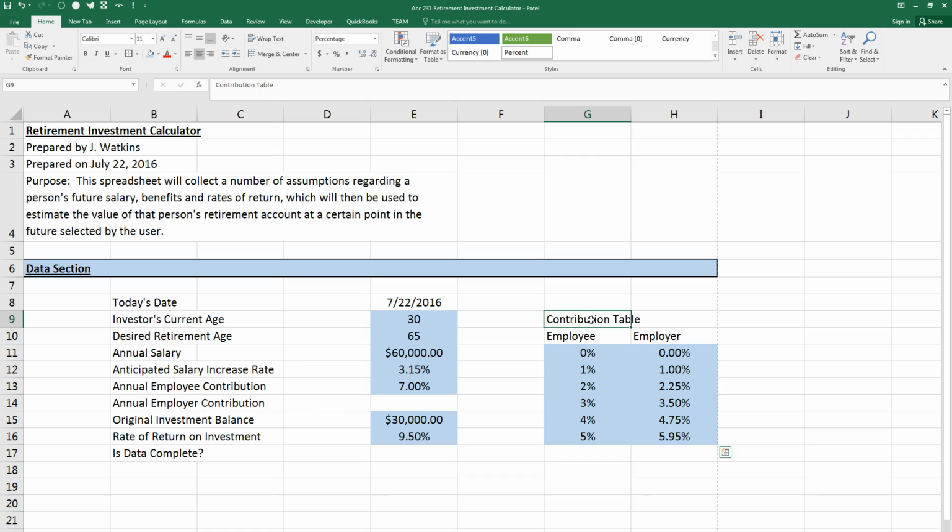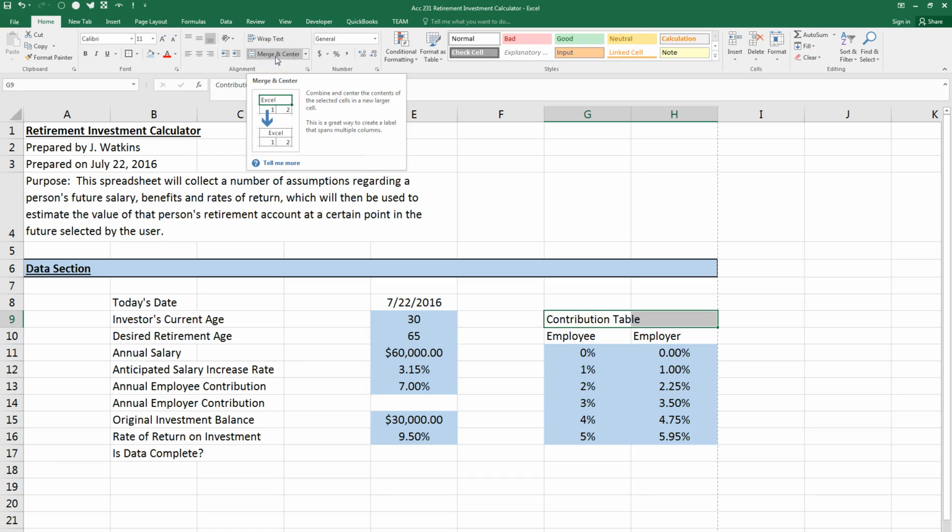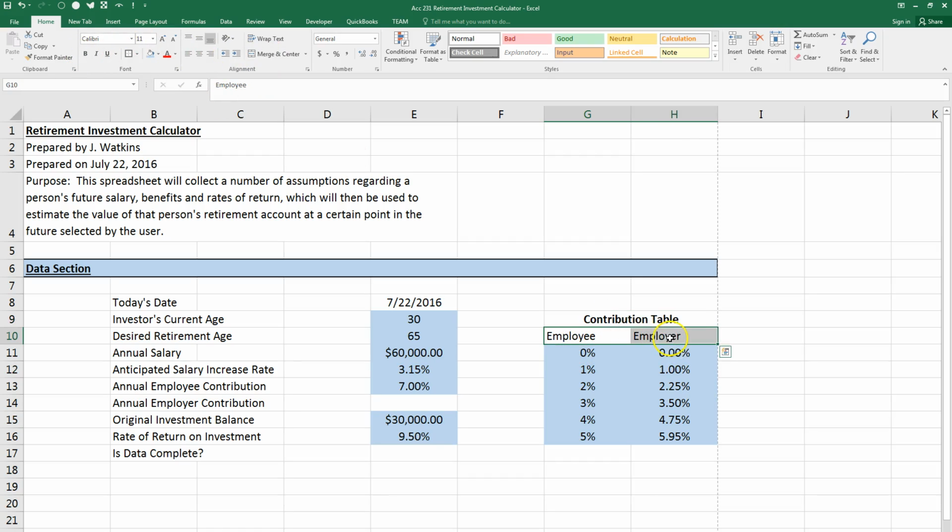Okay, contribution table. We want it centered over both of those, so I'm going to do the merge and center. We've been using that for our title section, but this is what it's really for. It's for putting a heading over a certain number of columns. So there we go. And we're going to bold that, and then we're going to take these two as column headings, bold, underline, and center, and we're going to put some lines on this.